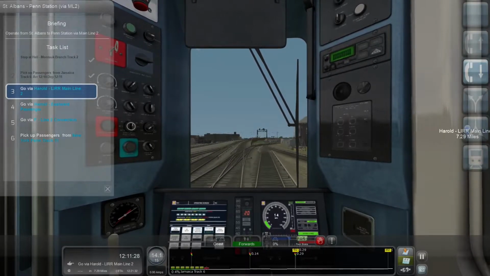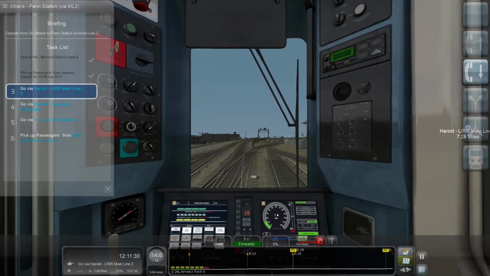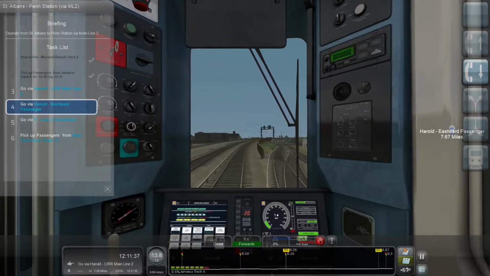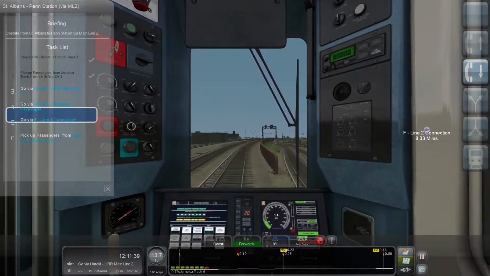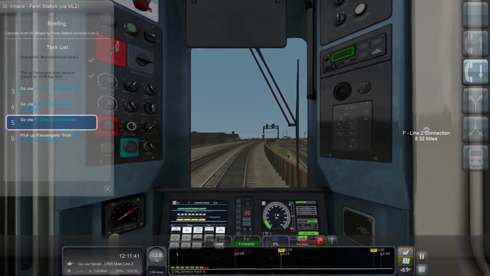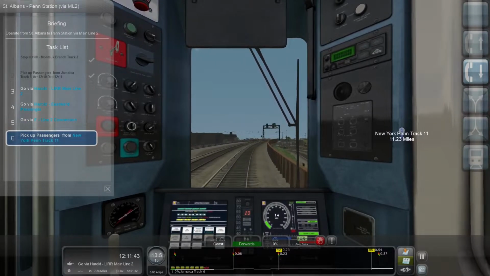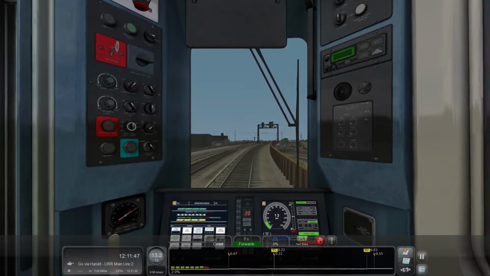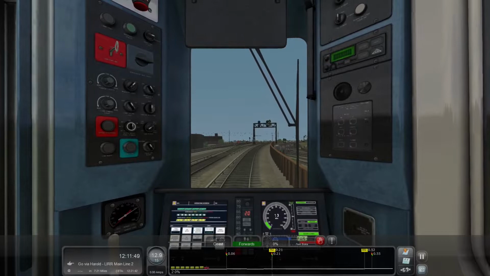And you can see that we don't have a timing for our last stop at Penn Station. It is our next and final stop at Penn Station. We're going to go via Herald Interlocking. And then we're going to make our way to 2. We're going to take the eastbound passenger down tunnel number 2. And we're going to go via F Line 2 connection into Penn 11. New York Penn 11. Keep in mind Long Island Railroad is normally 14 to 21. So we're taking a little bit of a different path today.